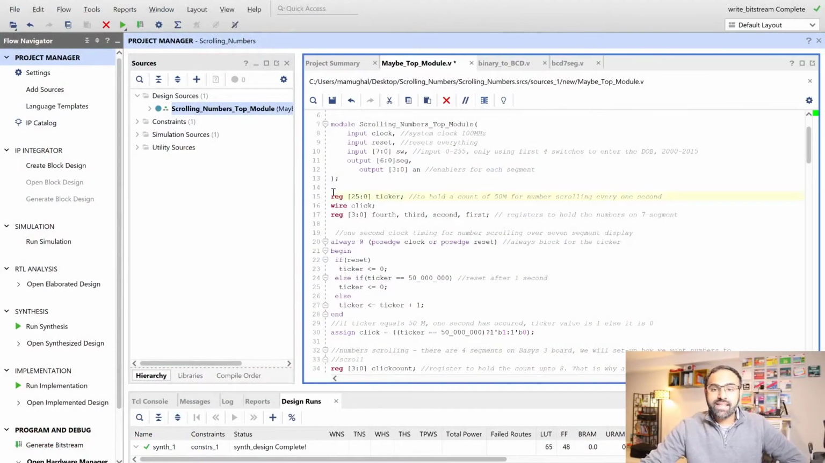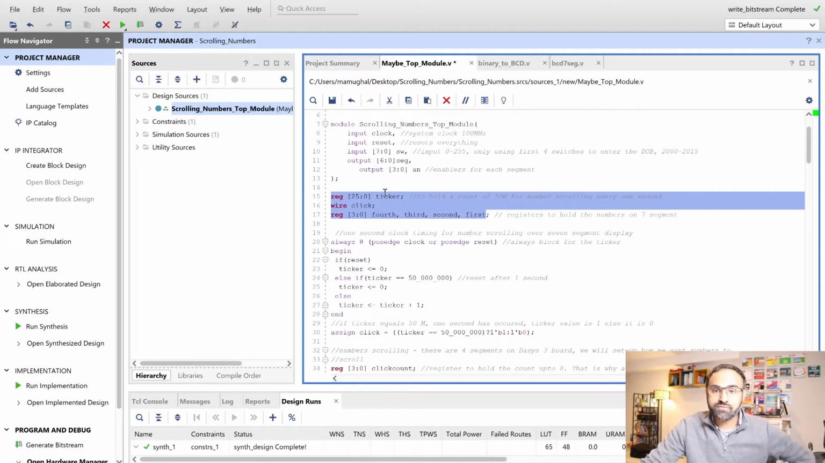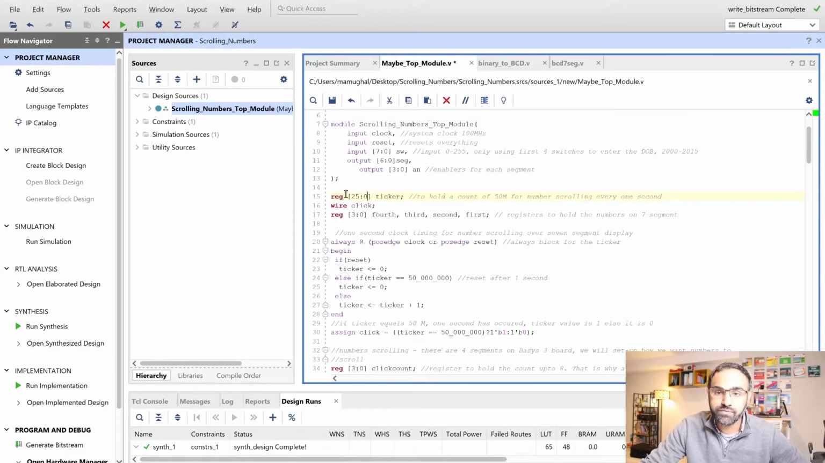Okay, now these numbers that you see on the board, they are scrolling every 1 second. The very first thing I need to do is to set a timer. For every 1 second it scrolls to the left, and therefore I'm using this line number 15, ticker. It is going to be a register because it's going to hold on to what the count value is.